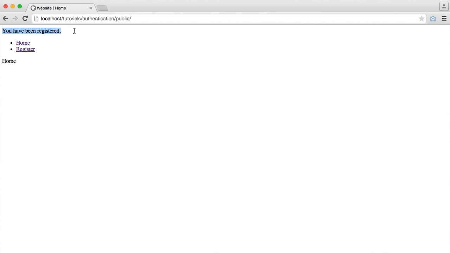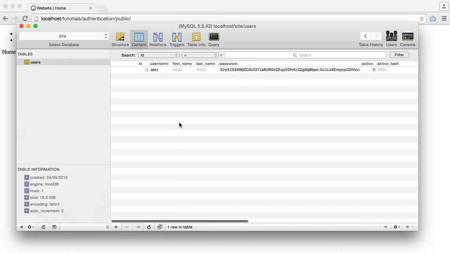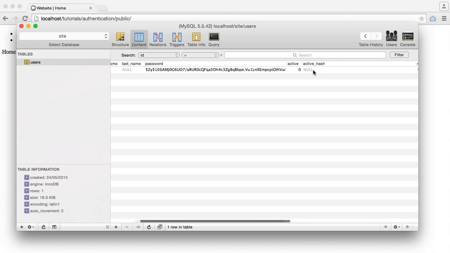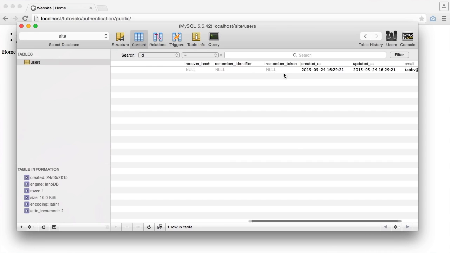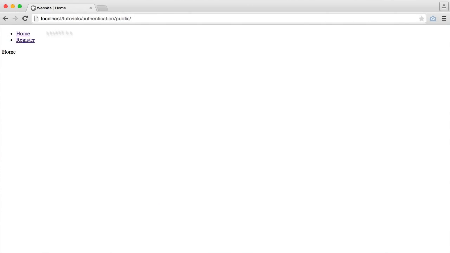So we get you have been registered. We refresh, that goes. And we now have a record inserted into our table. So we've got the username here, an ID of 1, because it's the first record that we've created. We've got our password, which is hashed here. Active is set to 0, so we'll have to add in email activation, and everything else is null. And we also have a created at date, and we also have an updated at date as well in here. I'm guessing what it's doing is just adding that in anyway, but that is pretty much it to register.